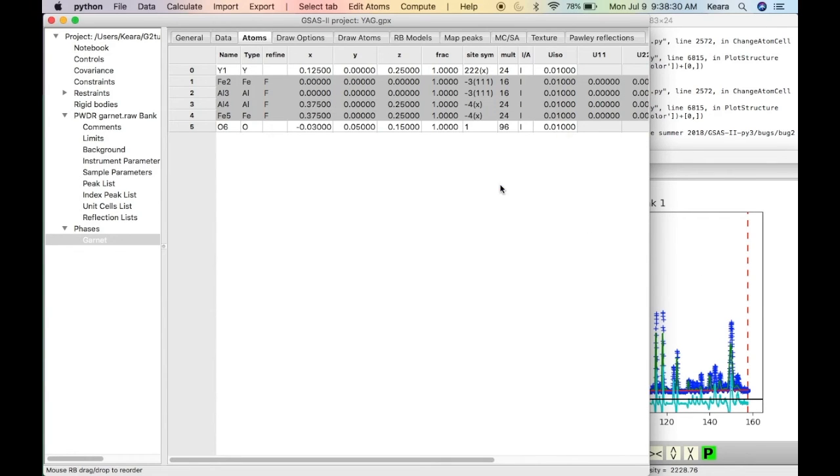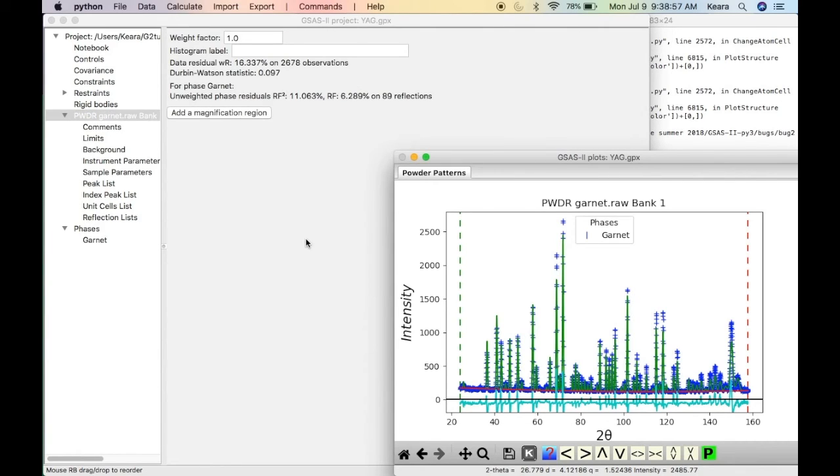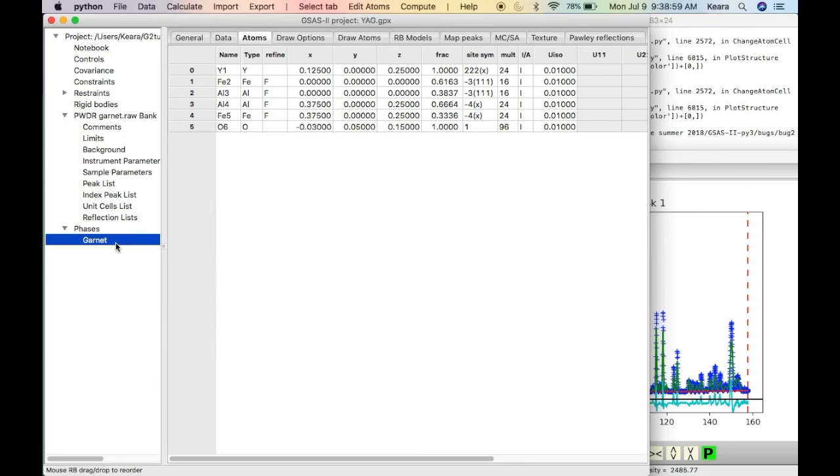Select powdergarnet.raw from the data tree and click on the plot window to see the powder pattern. There appears to be some differences in the peak intensities and an interesting offset at the low end of the pattern. To add the remaining atom parameters, go to the Garnet phase and select the Atoms tab.